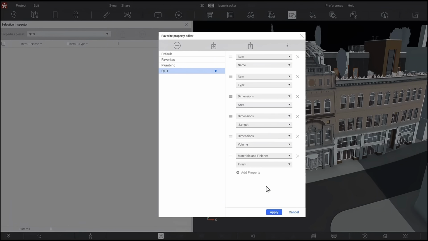This is what I have for this, and this is what I want for my QTO. I want to know the name, the type, and if I select something, the area, the dimension of it, the volume, and the material and finish. When I'm happy with the set, and you can create anything you want, this is just a test, you can apply it, and as soon as I apply it, it shows up over here.